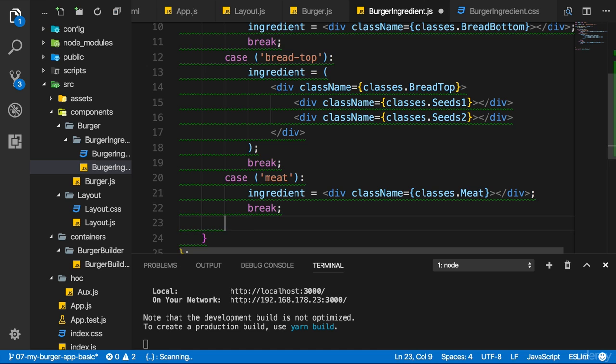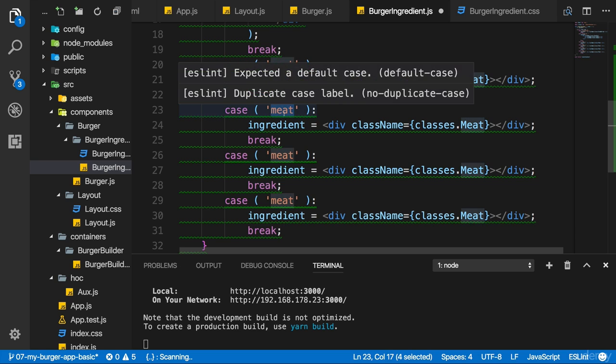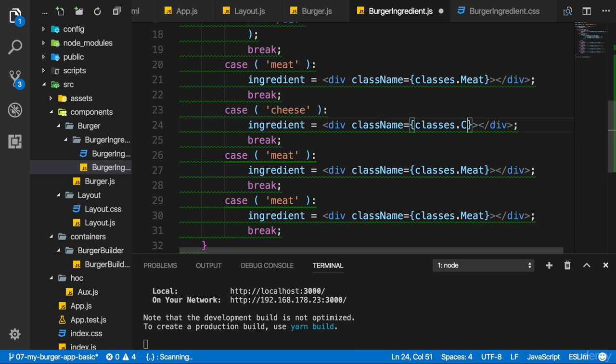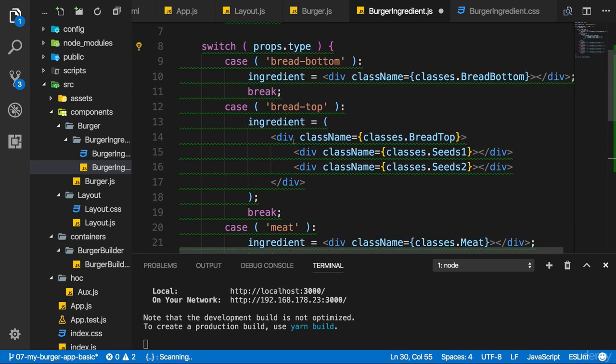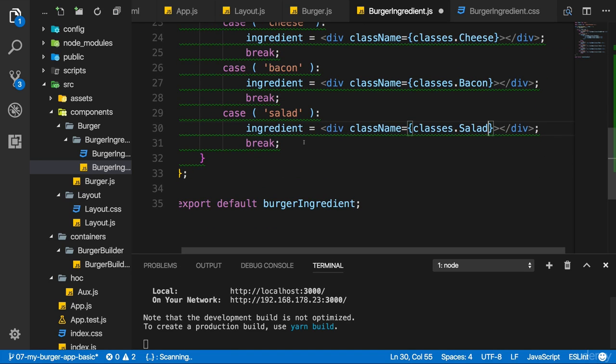Were you successful? Let's now complete this together. It's actually pretty straightforward. We can now just copy the meat and enter it a couple of times here to also have cases for the cheese, where we apply the classes cheese class, then the bacon, where we apply the bacon class, and then finally the salad, where we apply the salad class. And by the way, if you want to implement this differently, and there certainly are alternatives to this big switch case statement, you are of course more than free to do so.